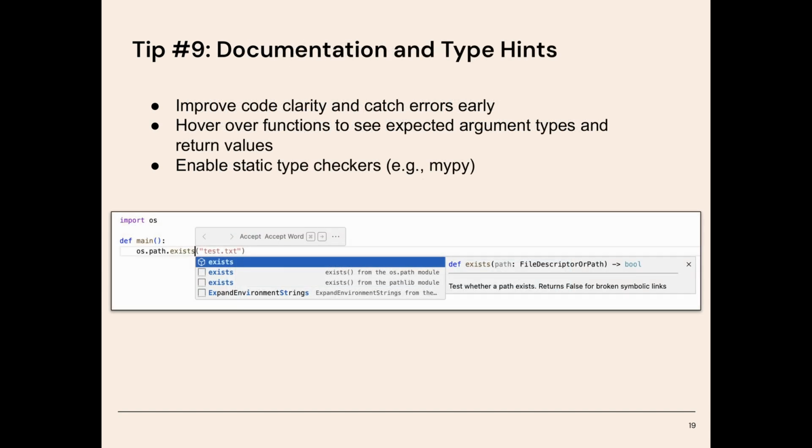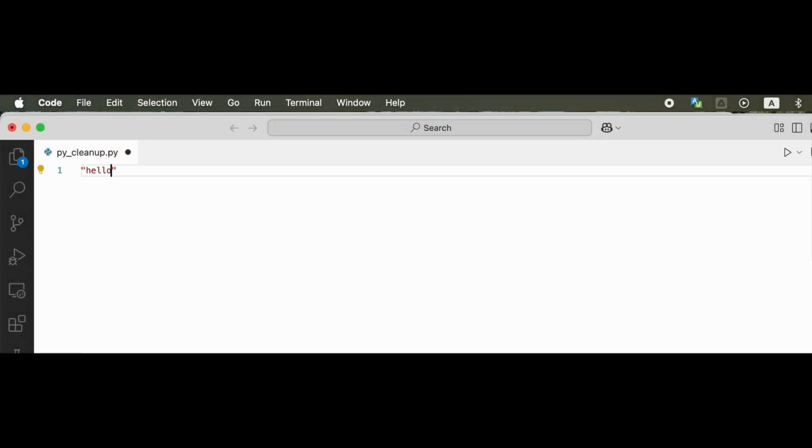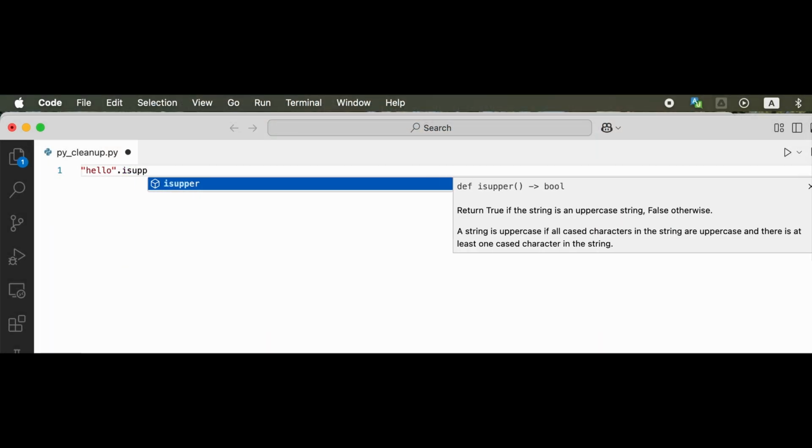Number 9 is type hints. Many IDEs provide type hints, which are small annotations in the code that tell you what kind of value is expected for a variable or function. So, for example, when you hover over a function, the IDE can show you what type is expected for its arguments and return value. This helps reduce errors and makes your code much easier to understand, especially when you revisit it after some time.